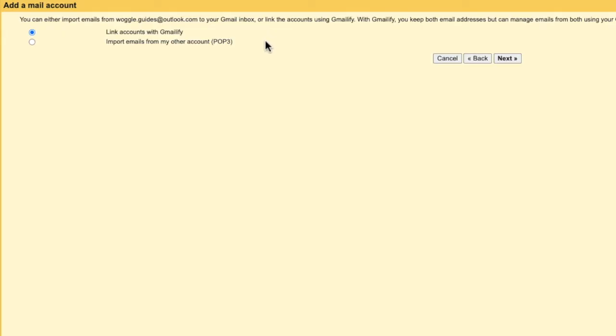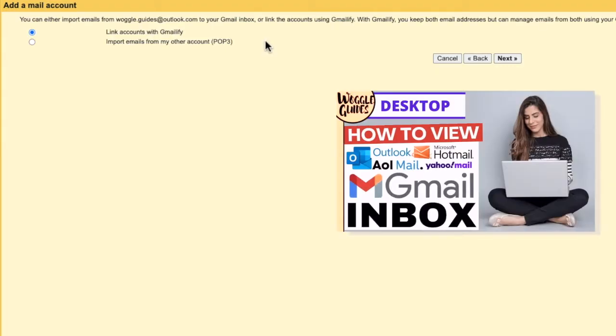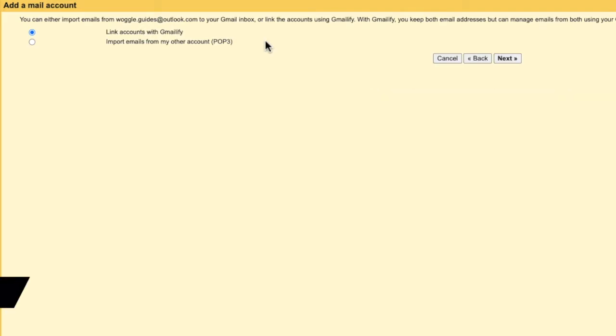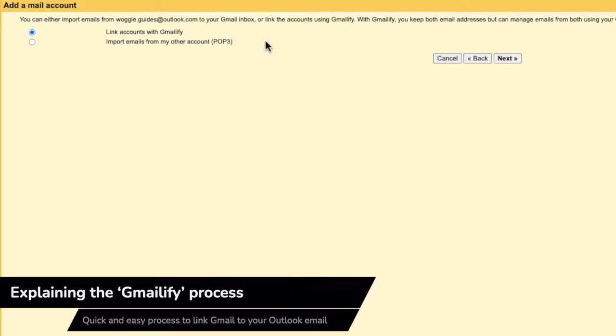For the rest of this guide, I'll explain how to link your Outlook account to Gmail using the more common Gmailify process. But if you're interested in the alternative linking method, check out the Woggle guide shown above. Let's now move on to step two, where we'll set up a view of your Outlook email in your Gmail inbox.